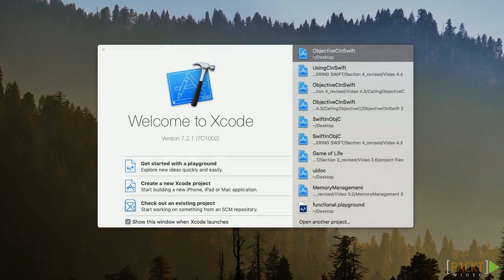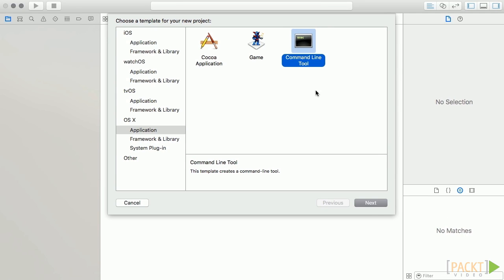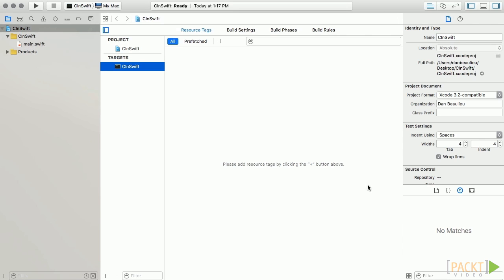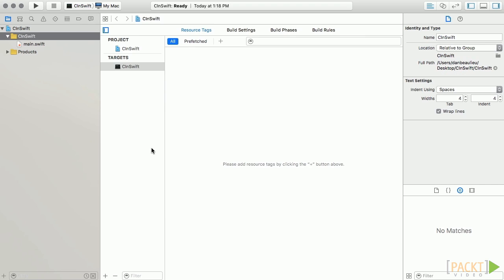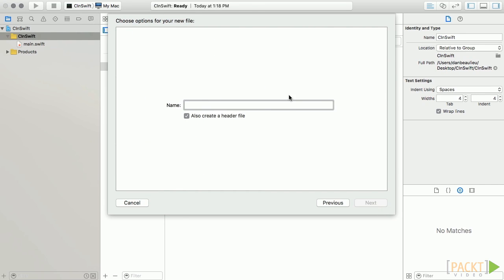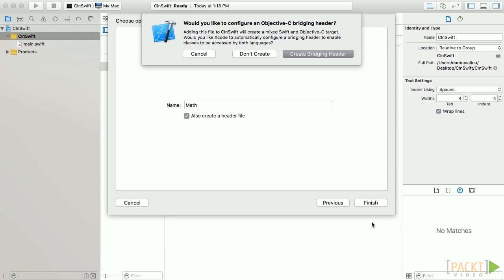Let's move on to an example. Create a new Xcode project, and let's create an OS X console application. Choose a name, and select Next, and then Create. The first thing we'll need is to add a new C file. With your root directory selected, press Command-N and create a new file. Select C file and press Next. I'll name my file Math and click Next, and then Create. When the application asks if you'd like to create a bridging header, select Create Bridging Header.